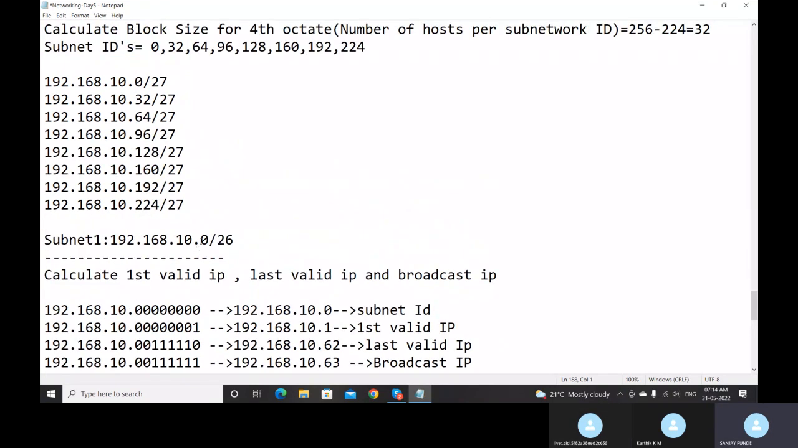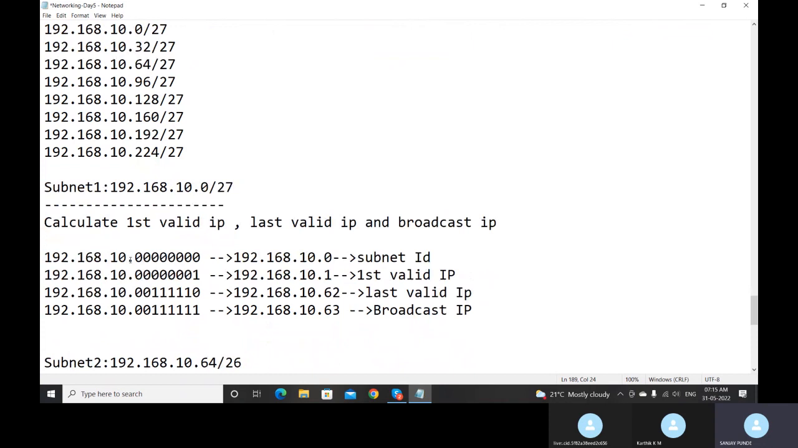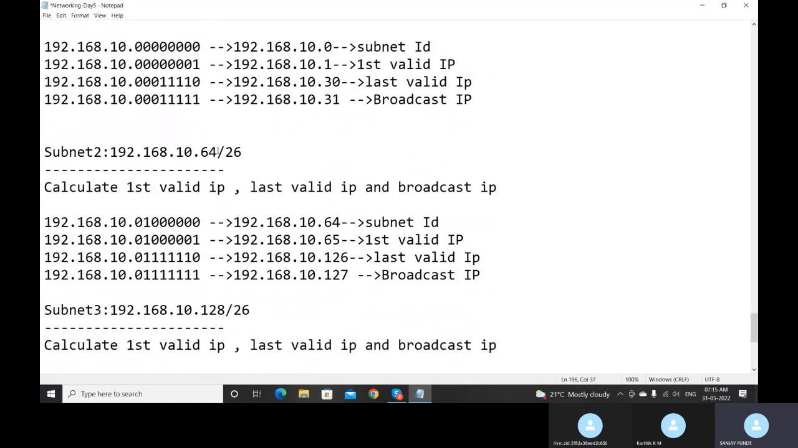Now 10.0.0.0/27. Same procedure: calculate the first valid IP, last valid IP, and broadcast. So here we have 10, then 0 0. This time you have to consider these three bits fixed. Make this also 0, this also 0. You have only 5 host bits. So for subnet ID 0, 10.0.0.1 is the first valid IP. How much will you get here? 30. And here you will get 31, which is the broadcast.